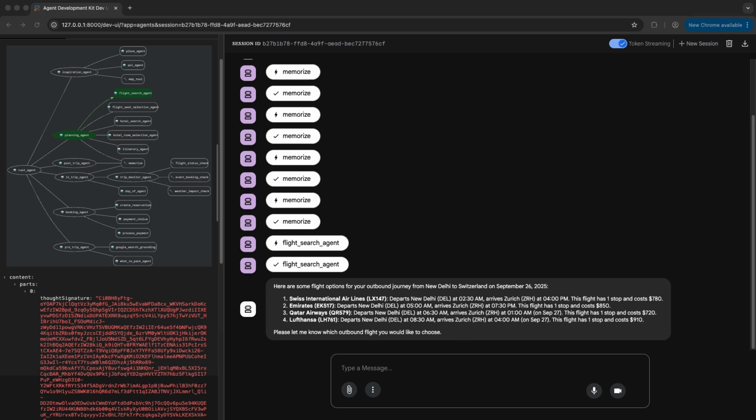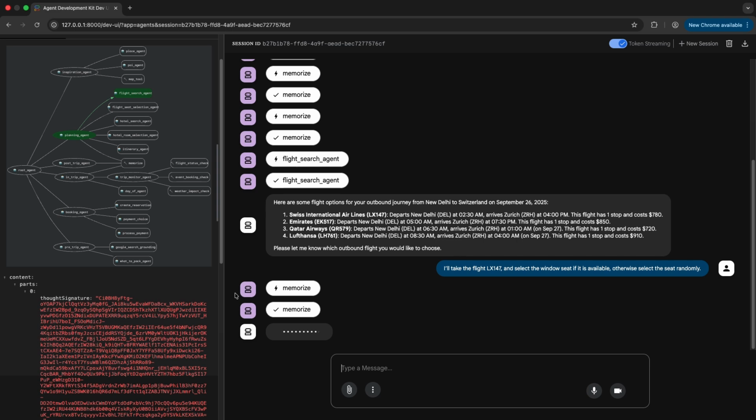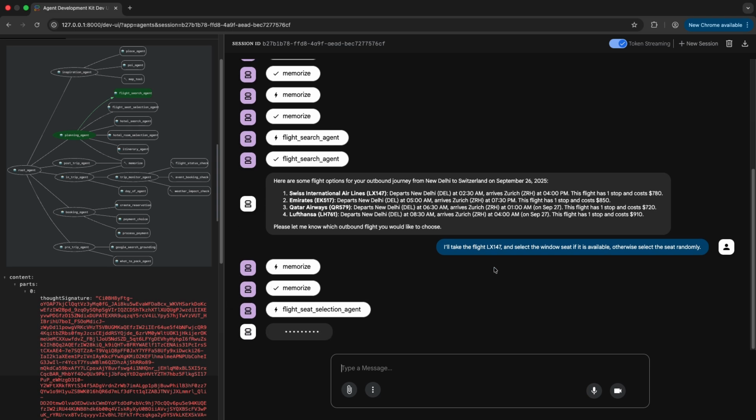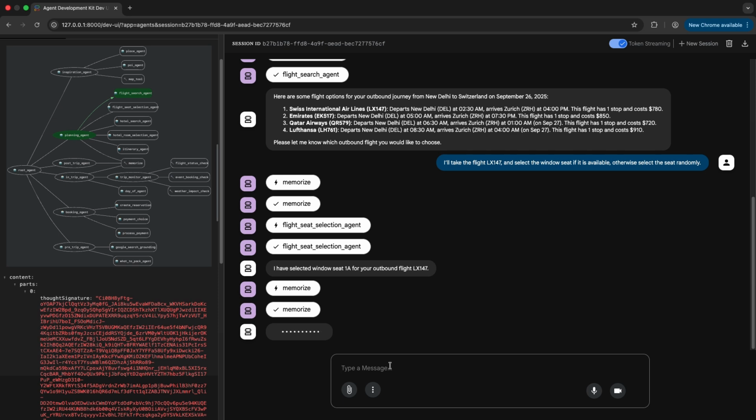Based on the recommendations, I think I'll go for the Swiss Airlines, and I'll also instruct it to give me a window seat if it is available. Otherwise, just select any seat randomly. After receiving this request, again, it will use the memorize tool to save the information about my choice of flight. Once that is done, it will transfer it further to the flight seat selection agent, which is responsible for selecting a particular seat in the flight.